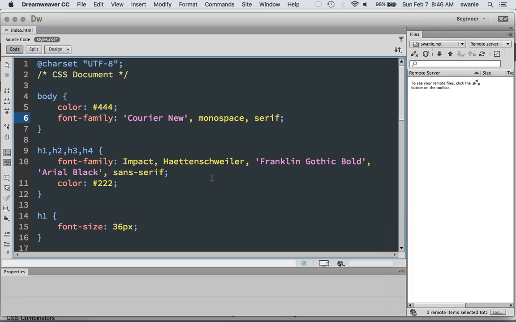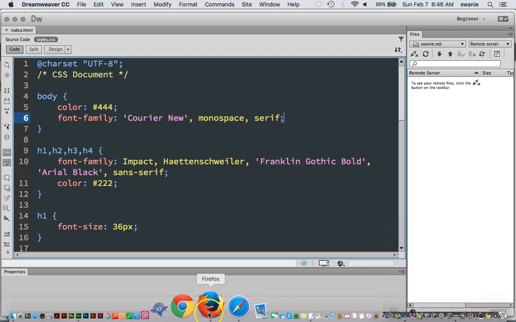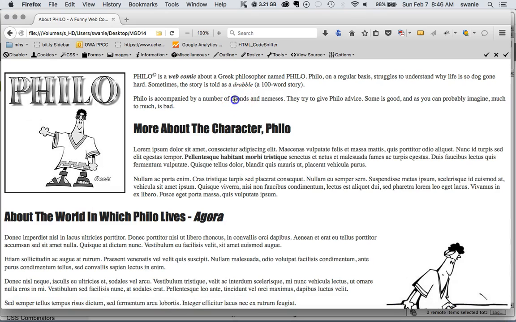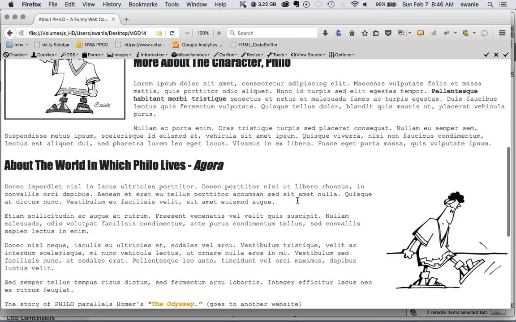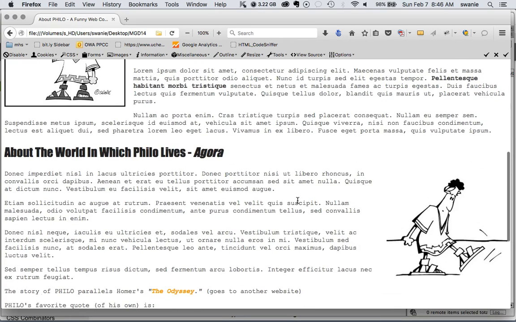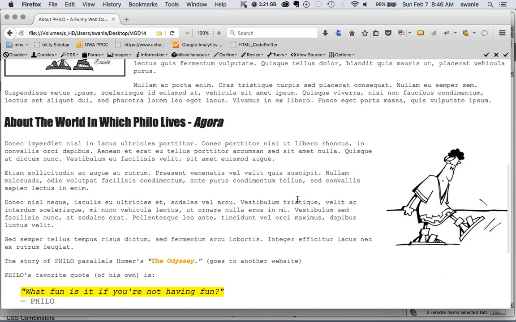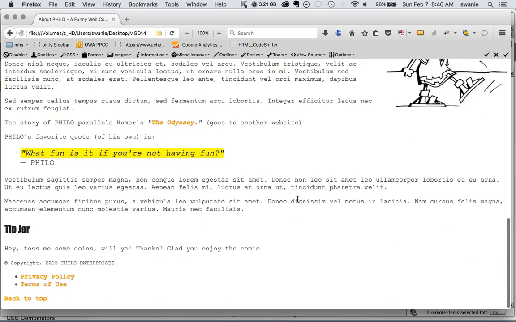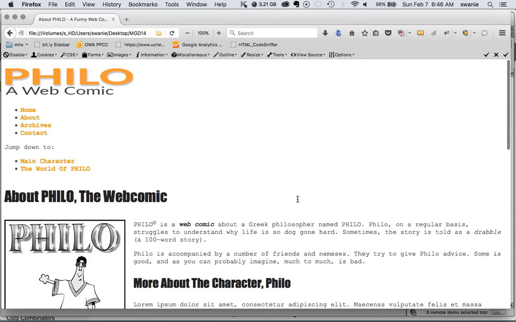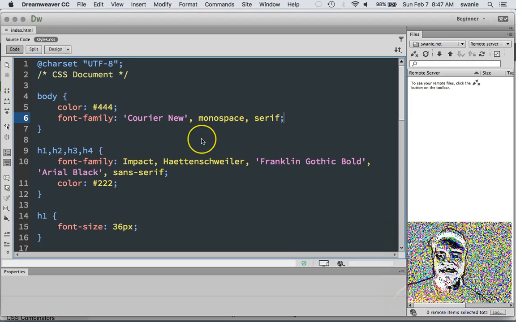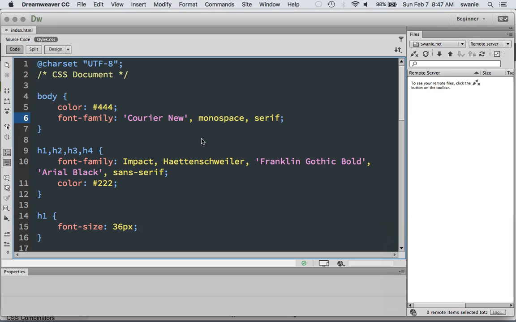But we got body, we got font family, and then let's go ahead and save. I'll show you what that looks like. So we had Times New Roman, that's the system default. I'm going to refresh, and now everything is Courier. Looks like a typewriter. Now, is that the world's best font? No, we'll change it later in the class, but for now, it's not bad. It's different than Times New Roman, at least.